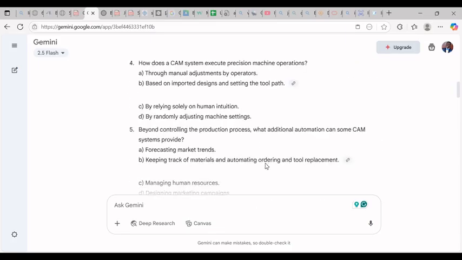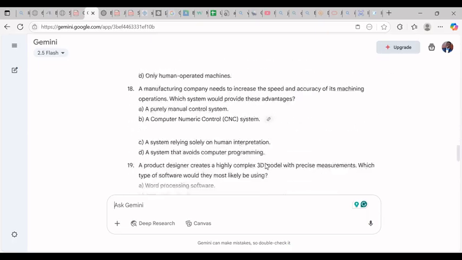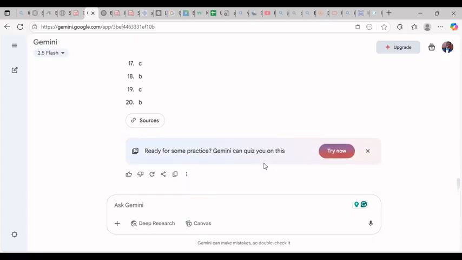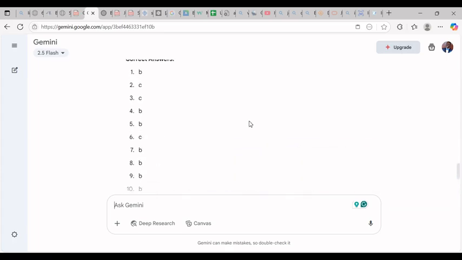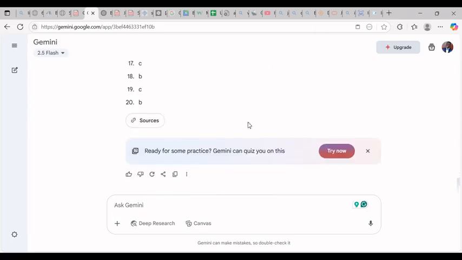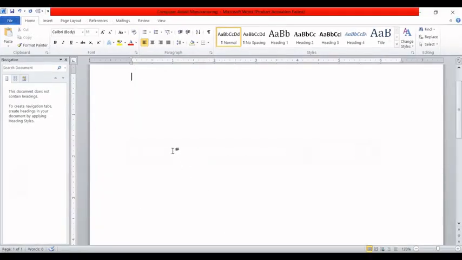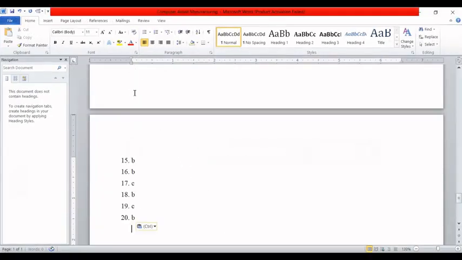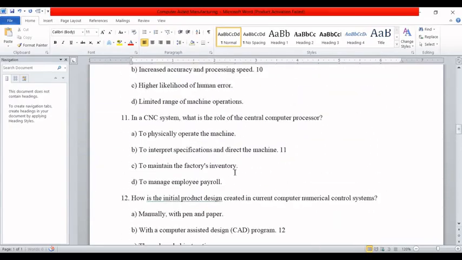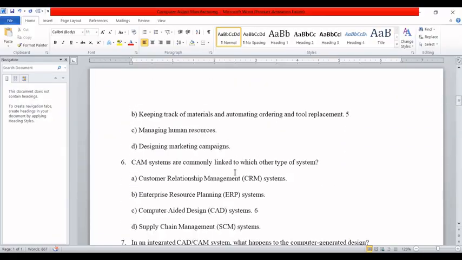So it has generated the 20 questions. Now let's see if the answers are appended. Good, the answers are appended at the back of it. So what I do now is to copy these questions and their answers. You see copy response. I'll click on it. It has copied. I'll go and open the Word document and paste it there. Beautiful. This is my 20 objective questions with their correct answers.